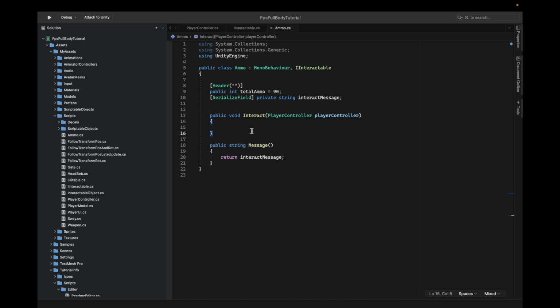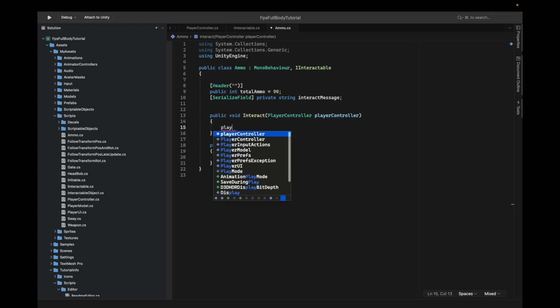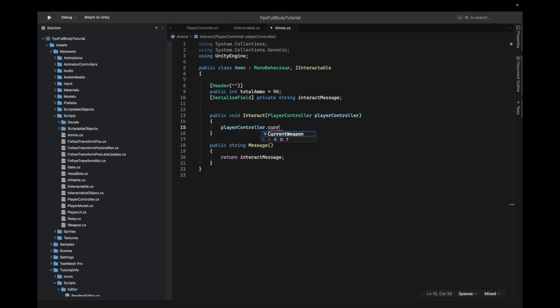Every time we interact, we need to do something. And it has to be done with this over here, the total ammo of this ammo box, right? That was an int, sorry. That would mean we need to do player controller, and now we need to modify the current ammo, which we do not have. Well, actually we can directly modify it. So we can also modify the total ammo.